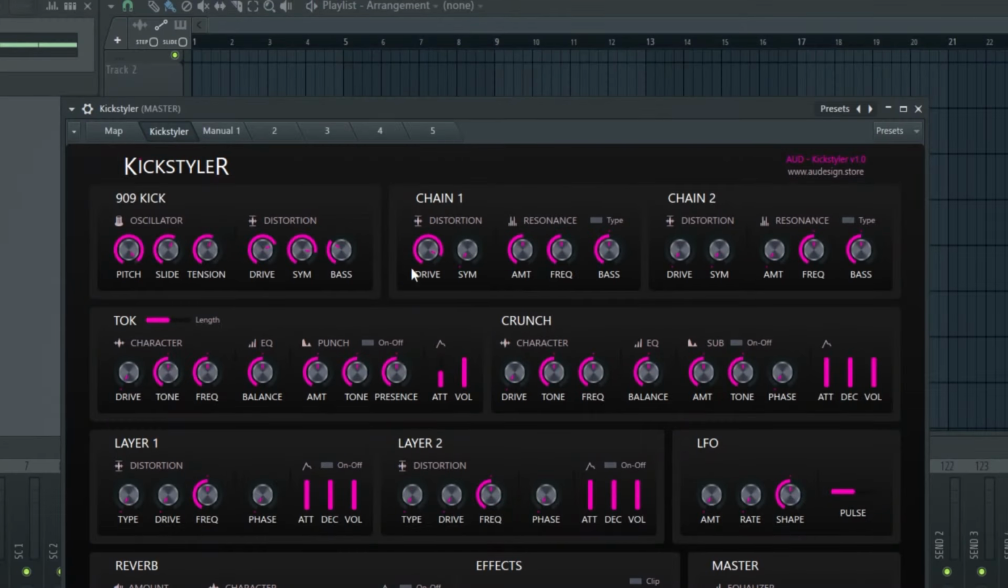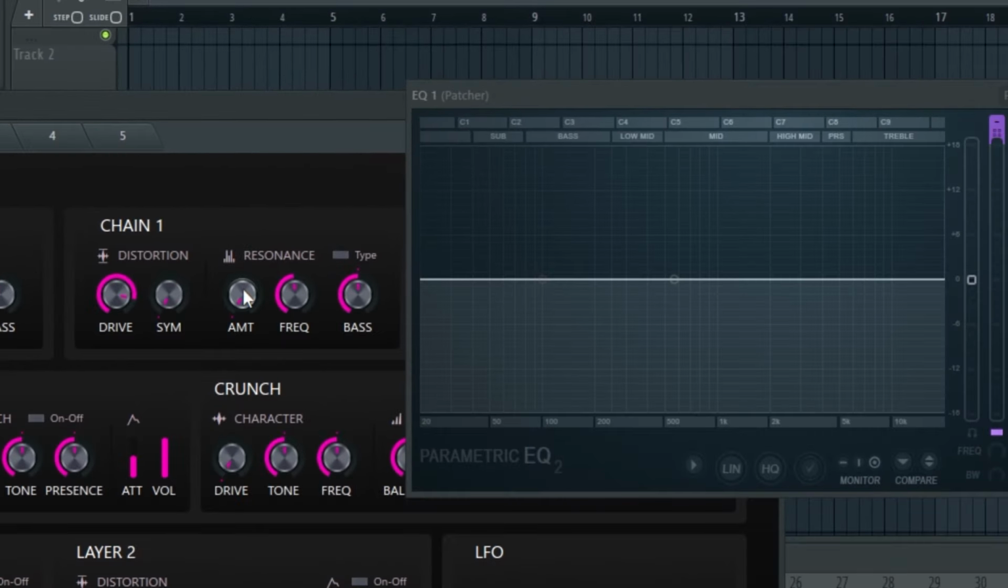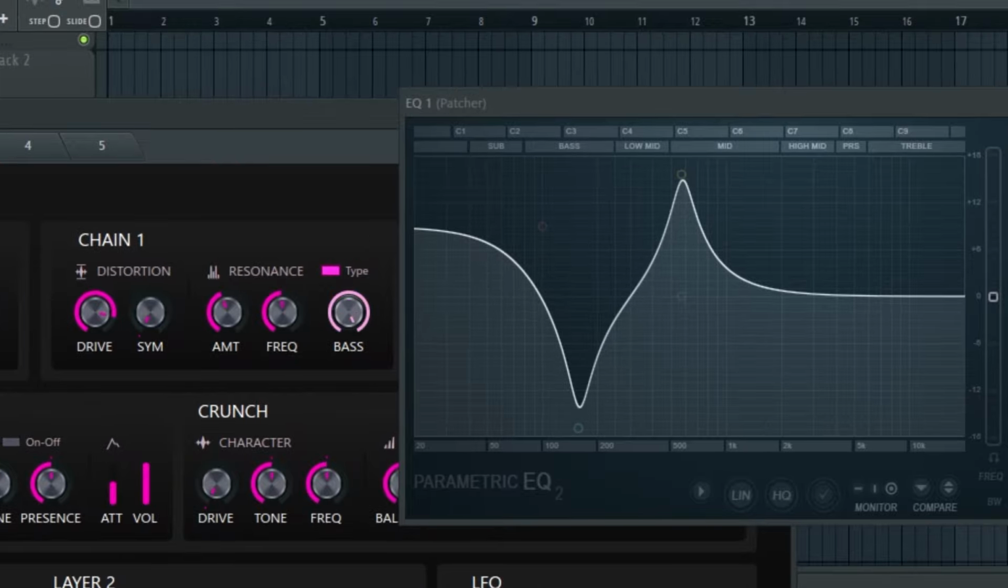These ones you already know what they do, so let's focus on the resonance. Amount adds a bump in the equalizer. It can be subtle or it can be extreme. It just kinda depends on what you're looking for. With frequency, you can choose the position of this bump in the spectrum, and this little button here adds a valley before it. This can give you a different sound, and more often than not, it results in something more interesting in my opinion. And you already know what bass does, my dude.